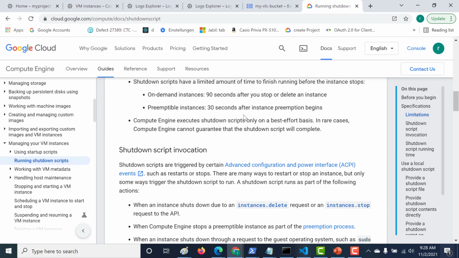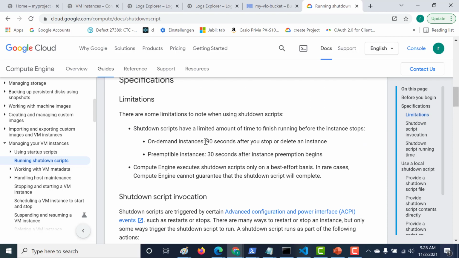The most important thing is, if you're using an on-demand instance, then you have 90 seconds within which you need to execute your shutdown script. And if you're using a preemptible instance, you only get 30 seconds. So make sure you do not add more than what is needed in your shutdown script. Let's create an on-demand instance, add a shutdown script, and see how it's done.